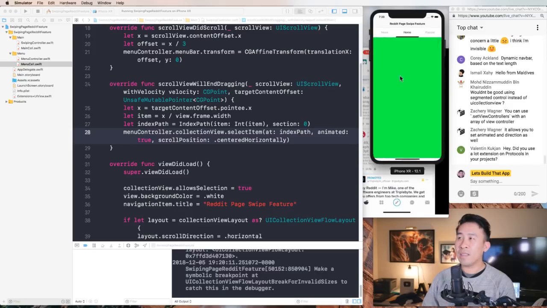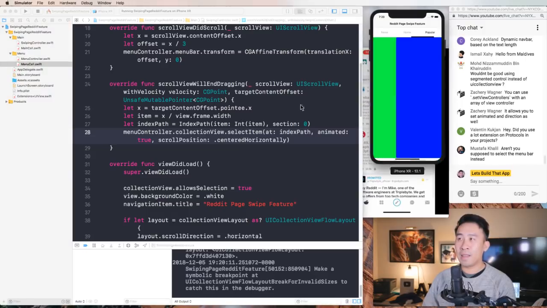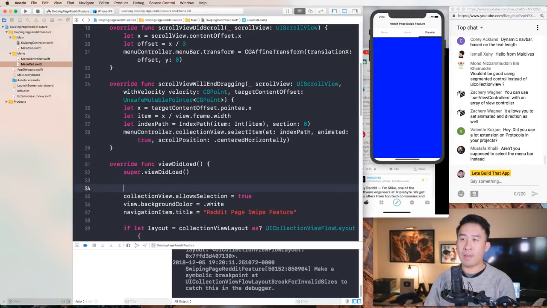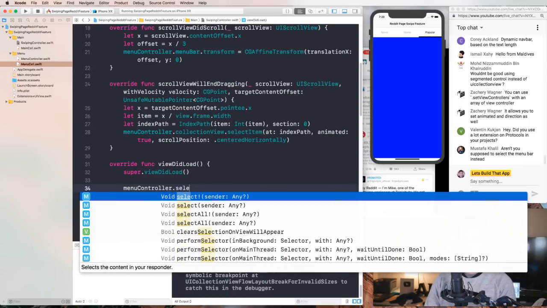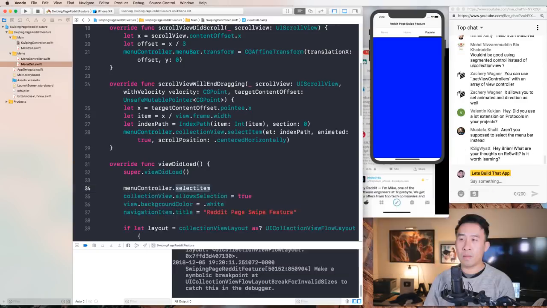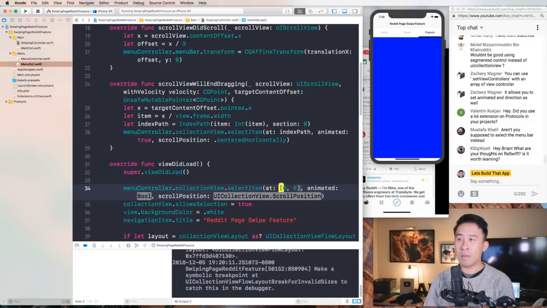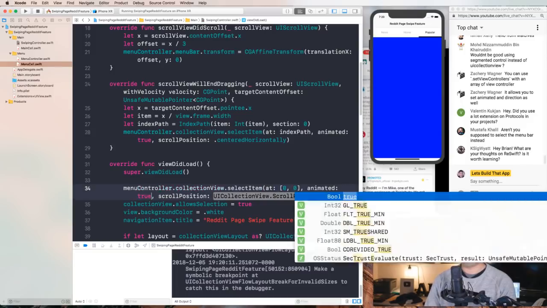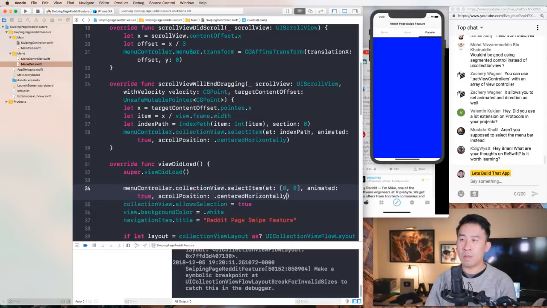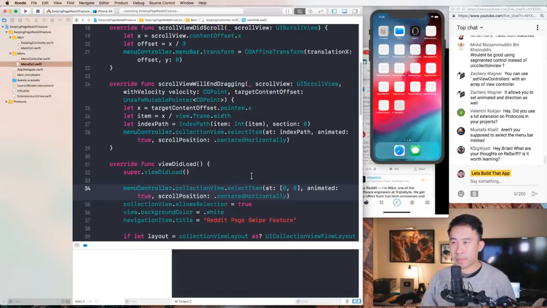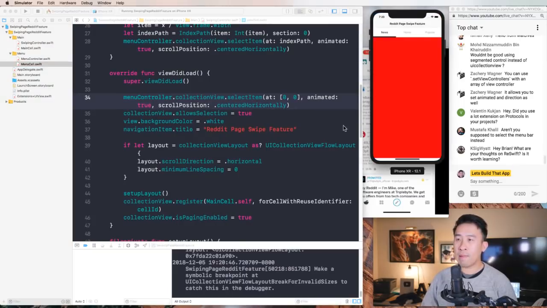Okay, so we have the highlighting of these menus now. I was trying to do something really stupid earlier. Yeah, I think that's pretty much this entire feature here.